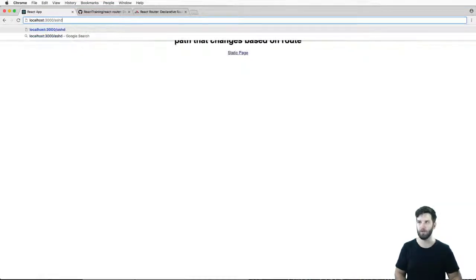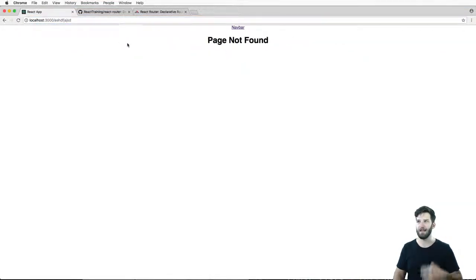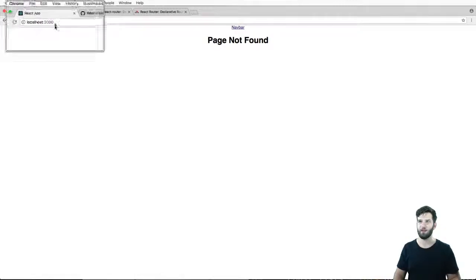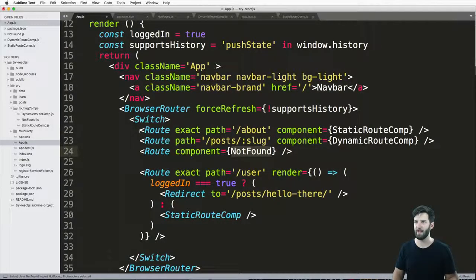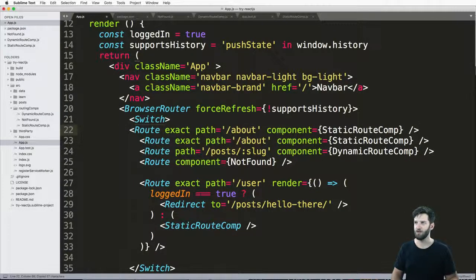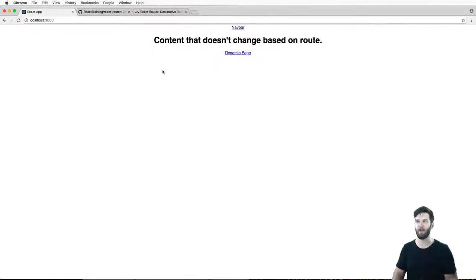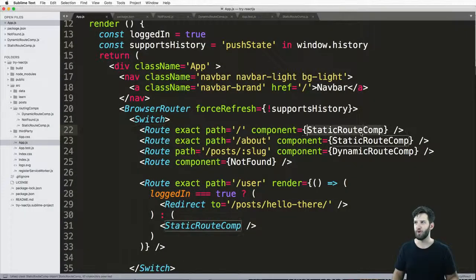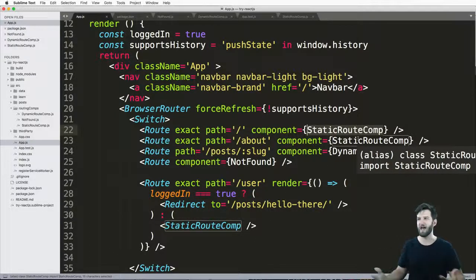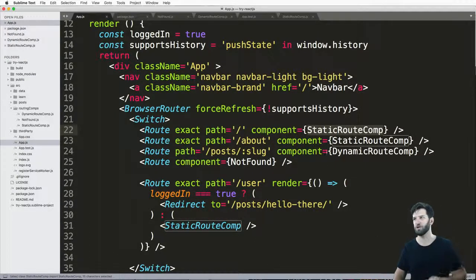So if I went to just some random stuff here, it's going to say page not found. And I don't have an index page. I don't actually have a root page. So if I wanted a root page, I could just do something like this and save that. And then what's going to happen is it's going to change everything, and now I've got my root page there, right? So obviously I could change the component to being home page or whatever, but the main thing here is it's not really changing based off of the route. So that would be a static route, right? It's not changing based off of the path or the route.